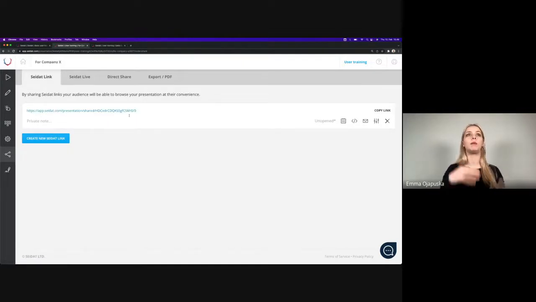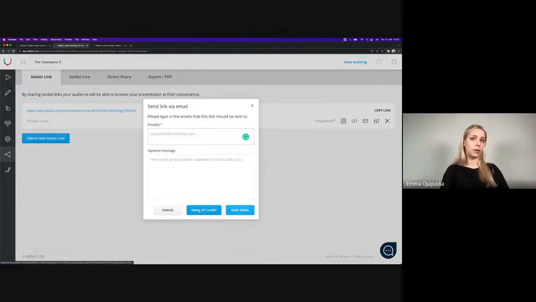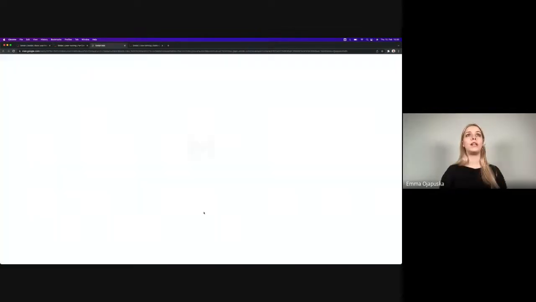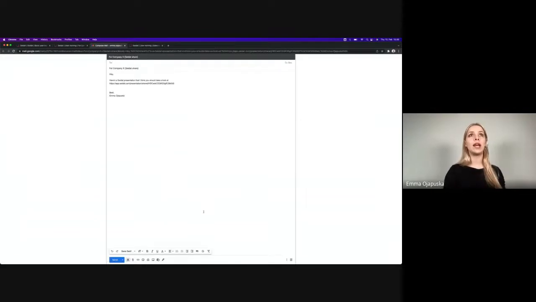situations when you just want to share material to other people and you want them to be able to actually scroll through the material by themselves. This link can be shared the same way as the live link. So you just copy the link, send it as an attachment or in the text of your email, or you click here, send via email. I usually press this email by client. It opens my own personal email, and from here I can just write the respondent's name and add my own text here. And once I press send, it sends it straight from my email.